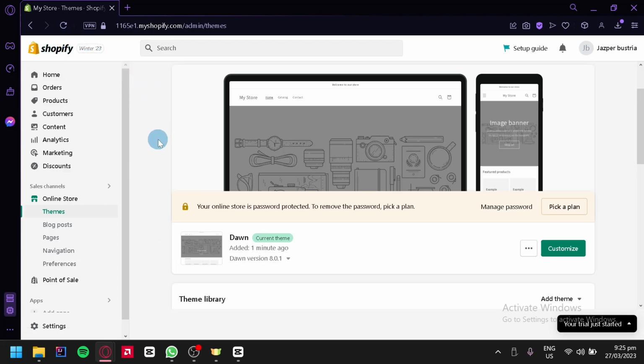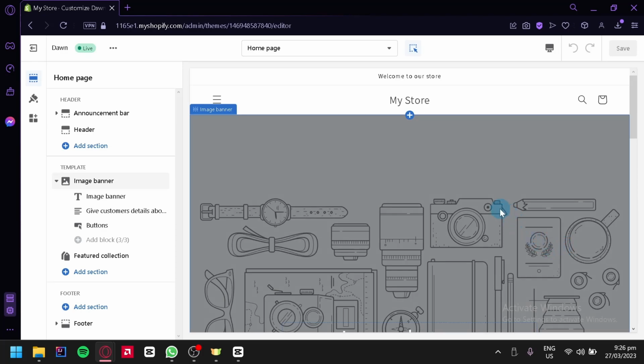And the first thing you're going to do is you're going to go to Themes under Online Store. And we're simply going to click on Customize. And we would be redirected to the editing page of Shopify.